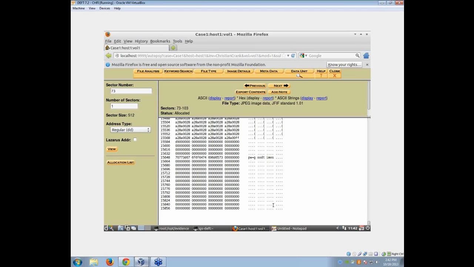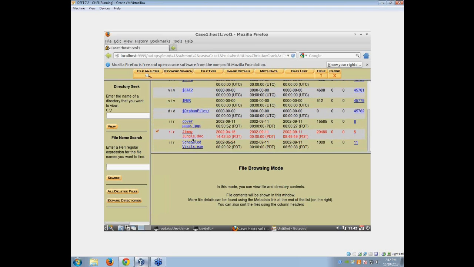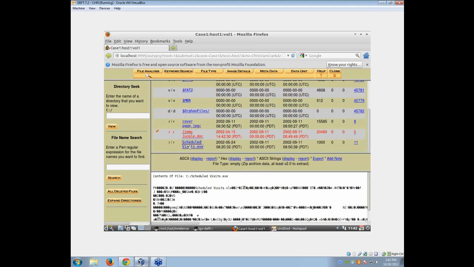What, if any, other high schools did Joe Jacobs frequent other than Smith Hill? For this next question, let's go back to File Analysis and click on ScheduledVisits.exe. Something that stands out almost immediately is the ScheduledVisits.xls file type. There is an Excel spreadsheet in there, so I'm guessing this isn't an executable.